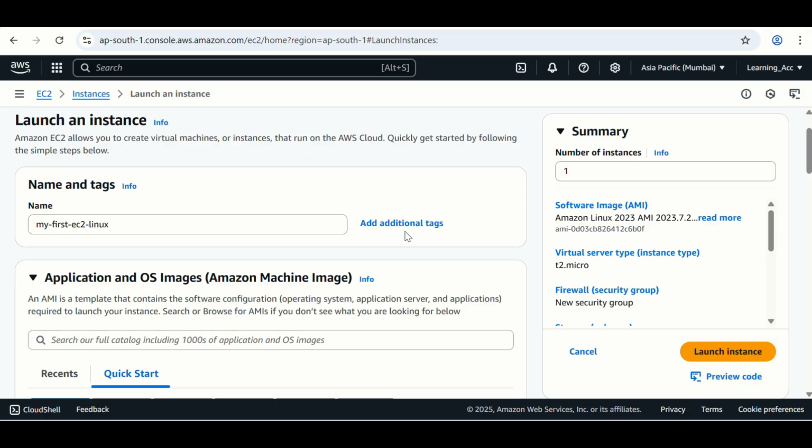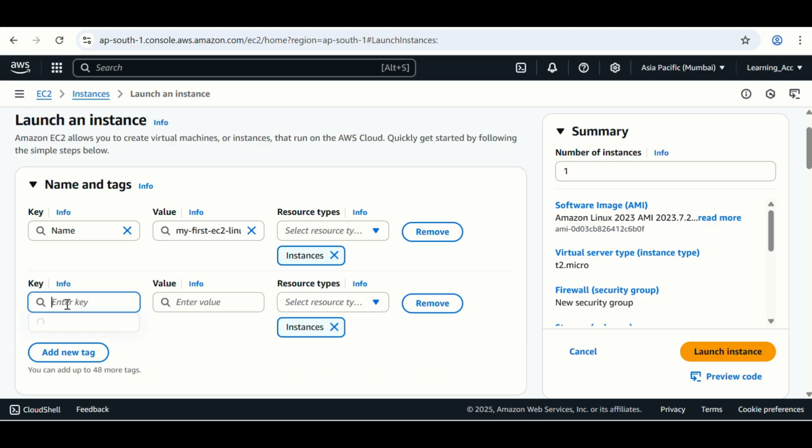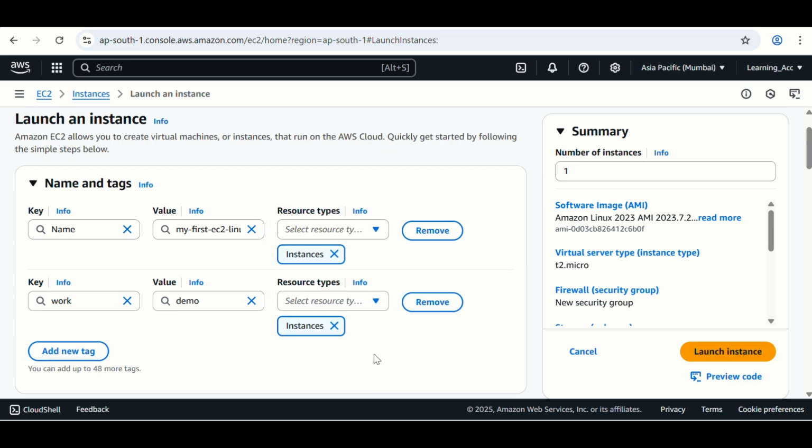Click on add additional tags. If you want to give more, you just need to click on add new tag and you can give, for example, as a key, work, and as a value I can give demo. The tag should be in key value format, and the resource type here I want to give as instance. There are different resource types you can select over there.